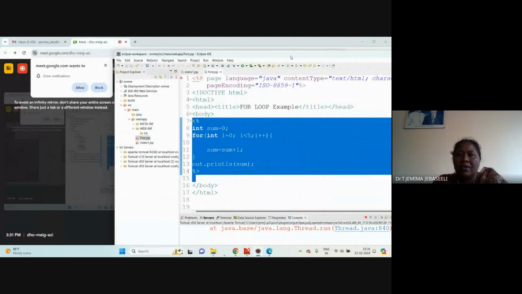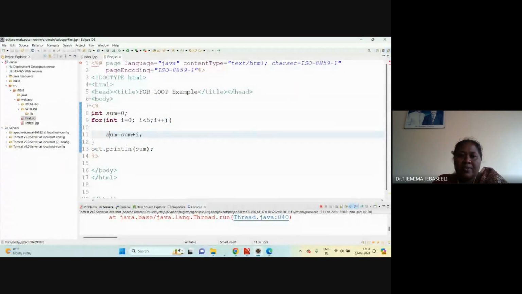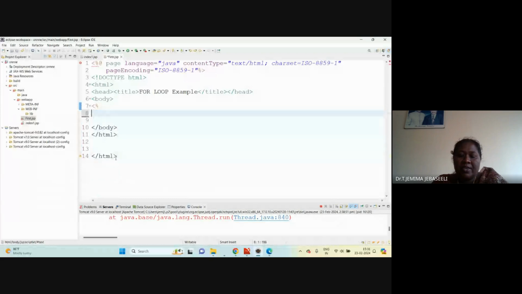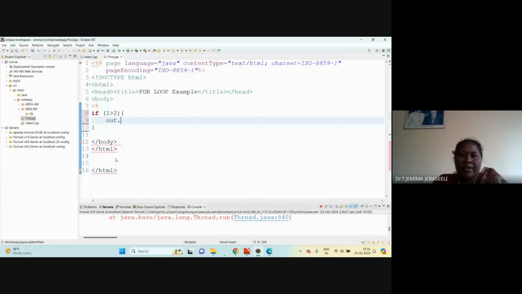For example, if you want to write an if statement just to find out which is the biggest number, for example, whether 1 is greater than 2 or not, what you can do is write like this.